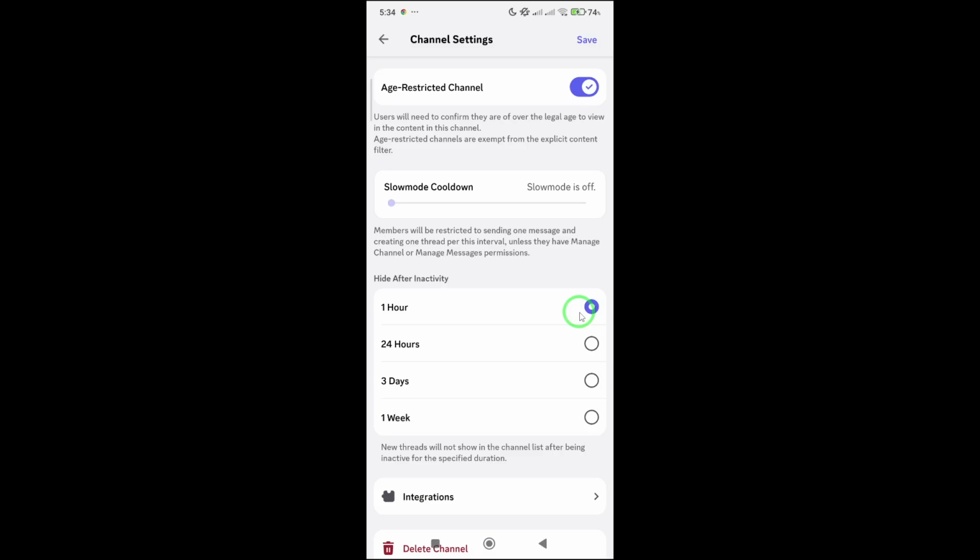Choose the 1 hour option. Selecting this setting means that any new threads started in this channel will automatically hide after 1 hour of inactivity. This can be especially useful for channels that see a lot of casual chatter or time-sensitive topics, allowing important discussions to rise to the top while older threads fade away from the main view.